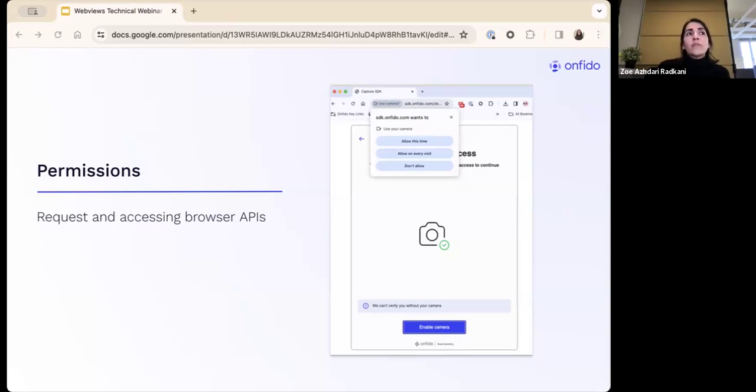Whilst in desktop browsers we only ask for permissions at the precise moment that we need to access these APIs, in native apps you will have to declare these permissions early on. So when the user is installing the app, or in some cases when they're opening the app for the first time, they get alerted to grant the system level permissions for the app to access these hardware APIs.